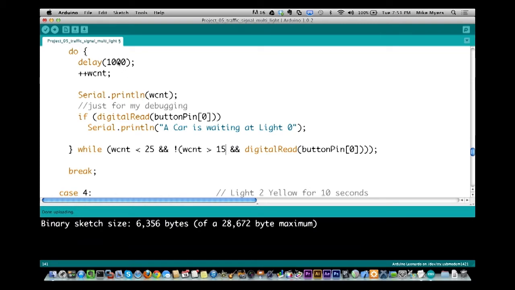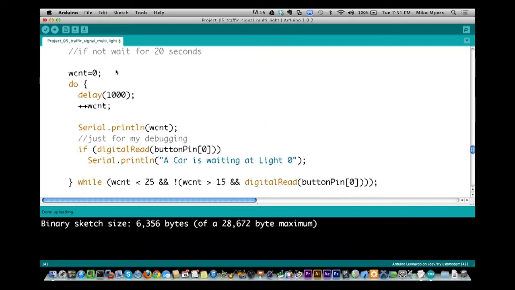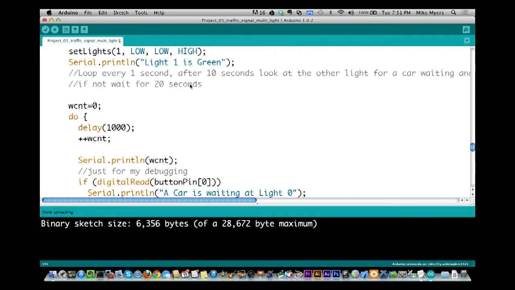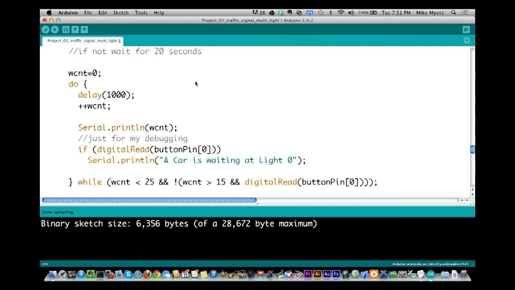So here we're going to do the same thing we did before, except this time I'm going to look for a car waiting at 15 and 25. So this light's going to be a little bit longer than the other one. Here I'm doing my do loop, a do while. I'm going to delay 1 second each time, and then I'm going to increase my count by 1. I'm going to print out to the serial port just like I did with the other one, so you can tell how many seconds it's been waiting. And then I'm going to look at the pin, and I'm going to tell you if I think a car is waiting there or not.